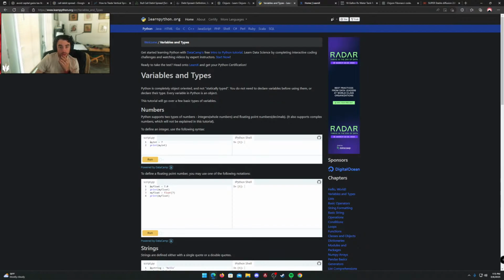Python is completely object-oriented and not statically typed. You do not need to declare variables before using them or declare their type. Every variable in Python is an object. Python supports 2 types of numbers, integers and floating points. It also supports complex numbers, which will not be explained in this tutorial. To define an integer, use the following syntax. myint equals 7, print myint, and that should be 7.